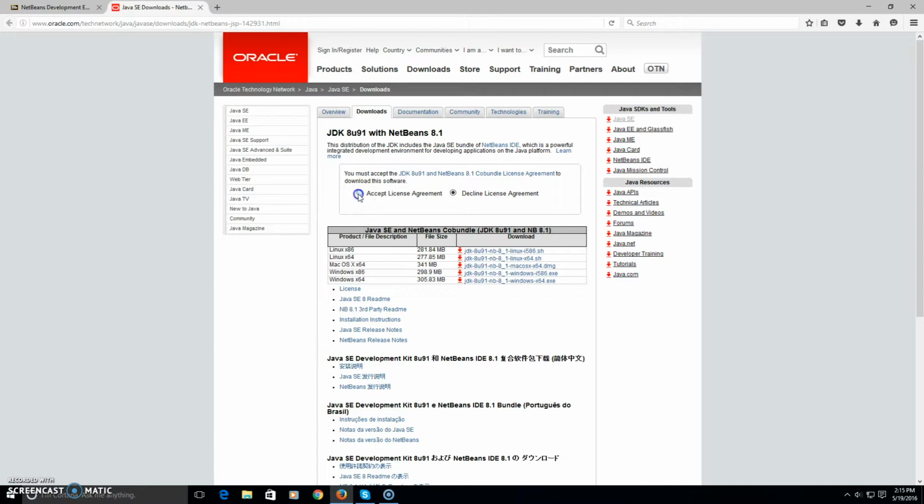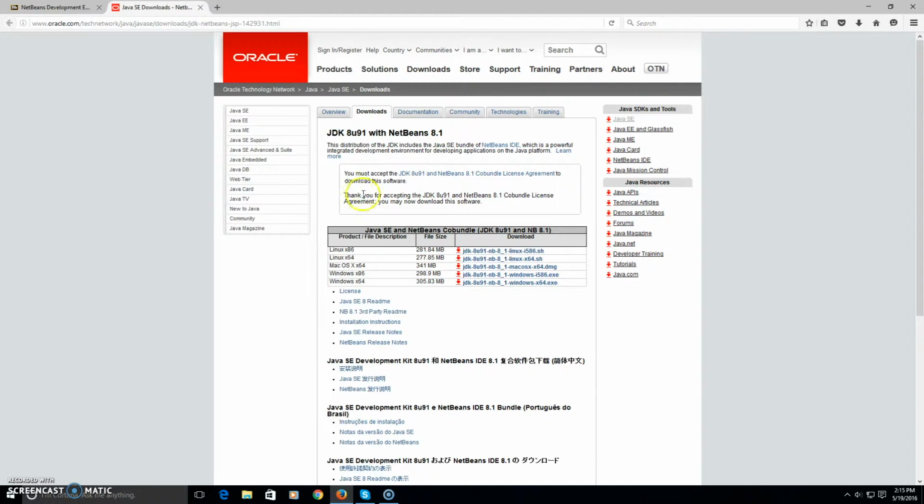First, you have to click on the Accept the License Agreement button. Then you simply find the version that applies to your computer. In my case, it's the Windows x64 version. So I'll click on that link.